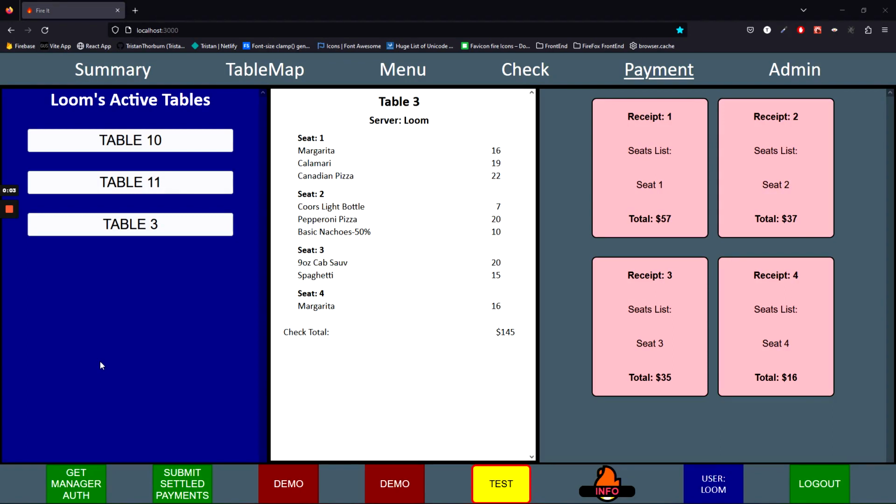Alright, I'm back to the Payments tab that I quickly skimmed over earlier. From here we can see a list of tables owned by the server, similar to the Summary tab, as well as a reminder of what each seat contains for items. And lastly, a list of all the receipts that have been printed off. For now, all of those receipts are red as they have no payment information applied to them.